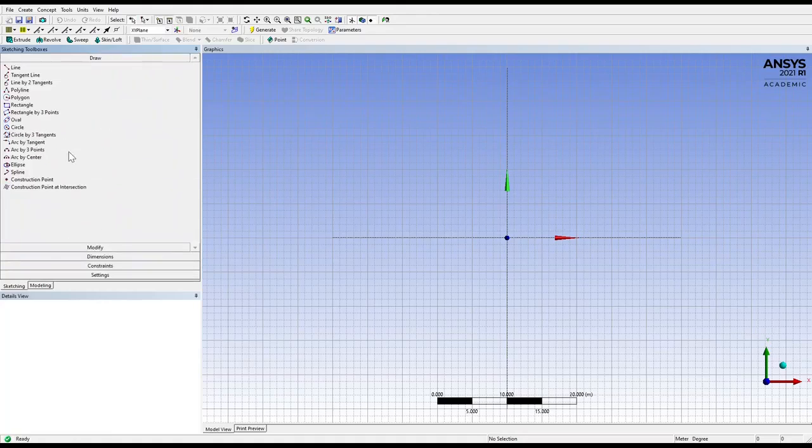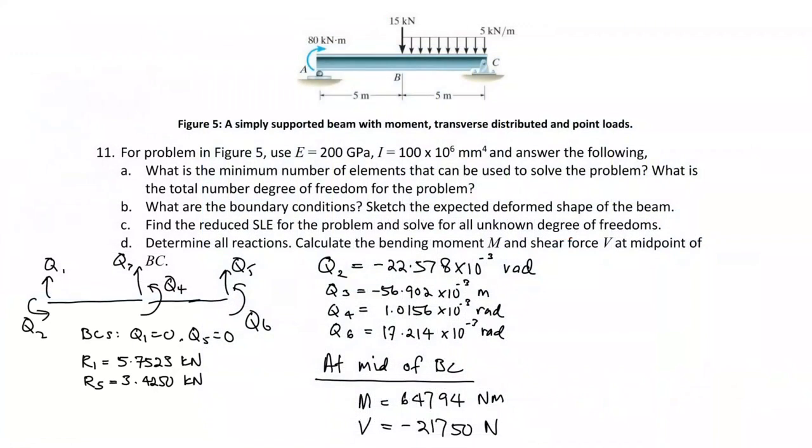Let me draw the lines here. Let me draw the line. So now, how many line segments do we need to draw here? If you look at the question, what we can see is that this is our boundary. So that's one point of interest here. There's another point of interest here, and one in the middle, which is where we apply the concentrated load going downward. So it is a good idea to define two lines.